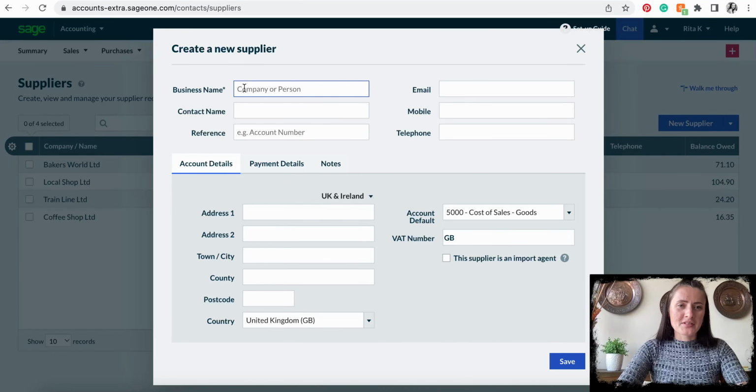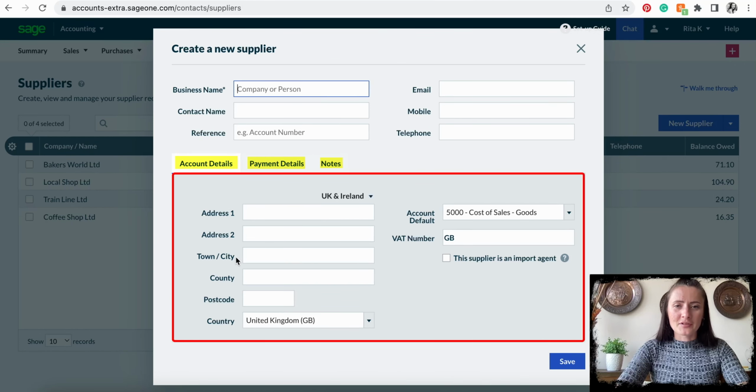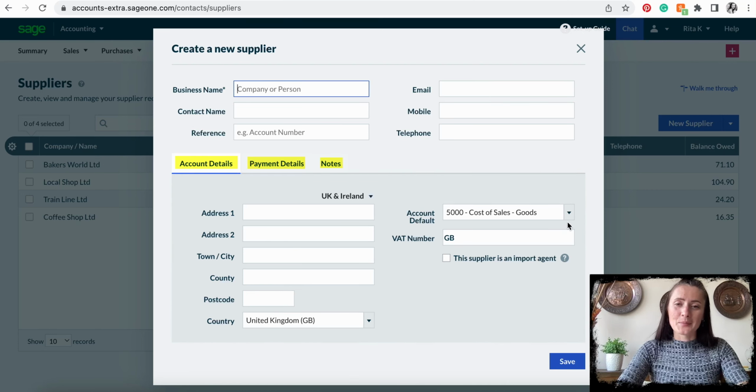So starting with business name, contact person and reference if you are using reference numbers, email address and mobile or phone number of this supplier. Also at the bottom there are 3 options to fill in, like account details, which would include address and default account of this supplier. That means that when you add an invoice, it will default to that particular code already.